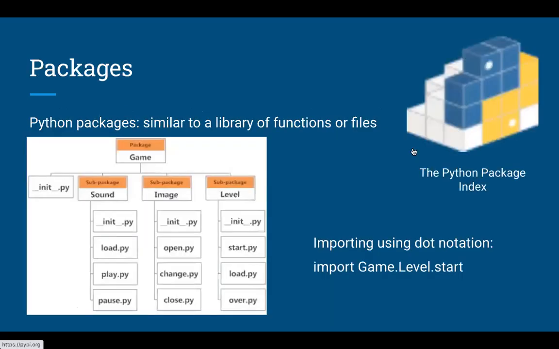Okay, so something that's more unique to Python is the idea of packages. Python packages are similar to a library of functions or files, and they can be really helpful for a specific task. I'll go into that a little more in the next slide, but you can think of it like a flow chart, as pictured on the screen, where it has the package overall and then some sub packages with functions or files within them.